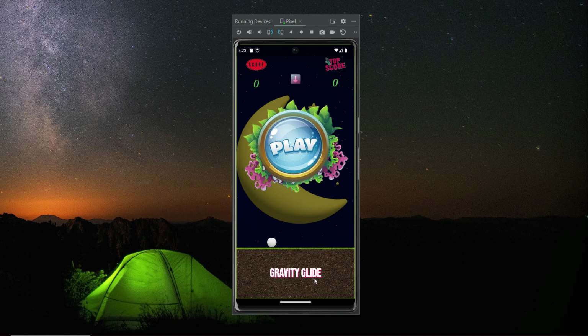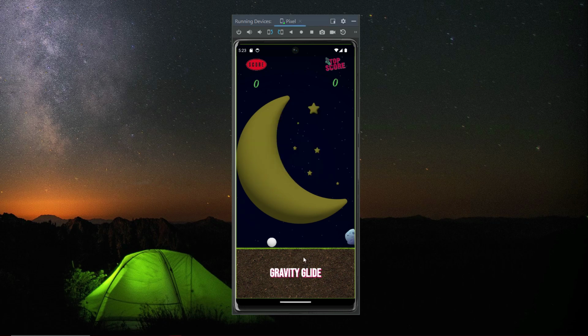So that's the ground over here, and in there just set the Gravity Glide name over here. Now let's just go ahead and test this amazing game. Tap on this play button, the ball start moving, tap, jump, score is 1 for now.